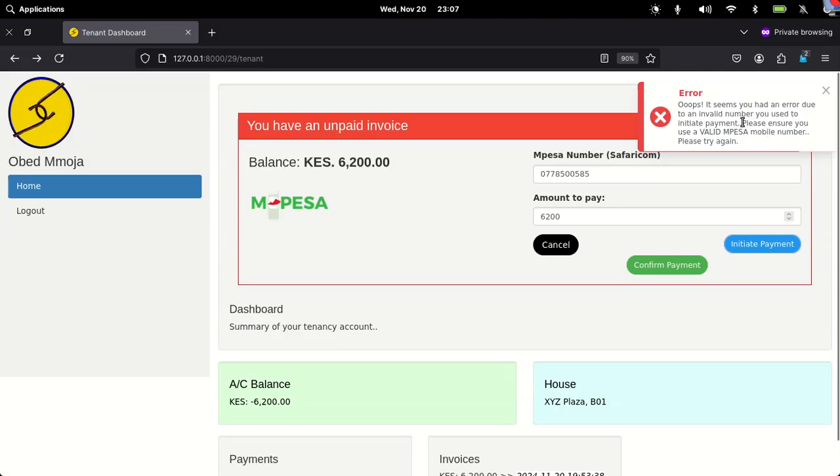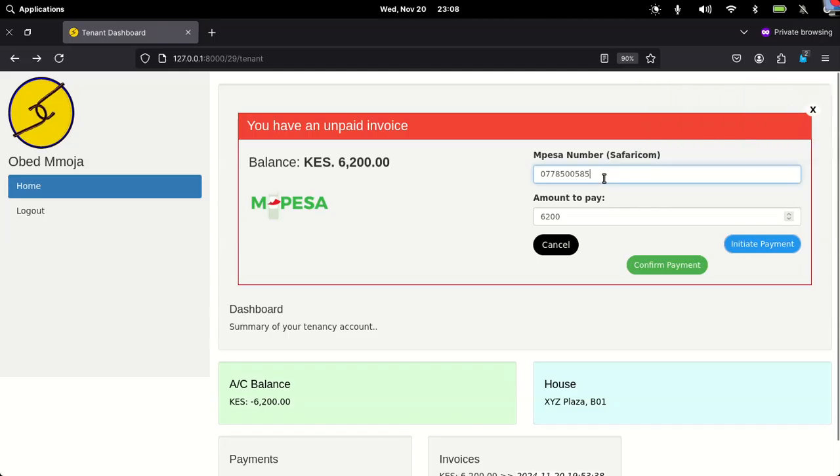Oops. It seems you had an error due to an invalid number you used to initiate payment. Please ensure you use a valid M-Pesa mobile number. And please try again. So let's use a valid M-Pesa number and try to make a payment. I'll use my number 07, that one, and I'll try to pay. I'm not so rich. Let me pay 10 shillings. Okay. That one I can afford. Absolutely rich. I can afford that one. So I'll initiate payment.